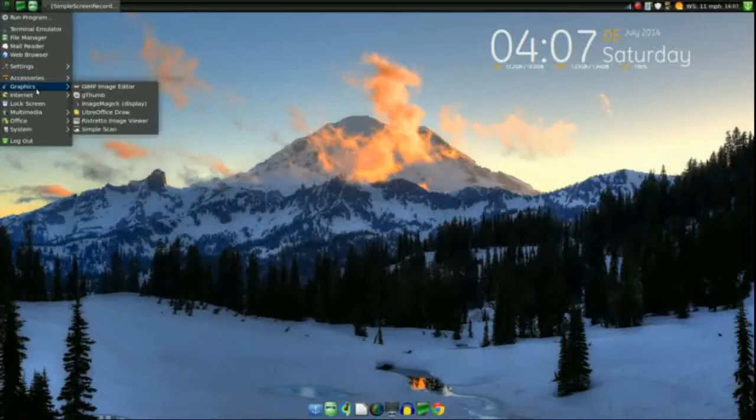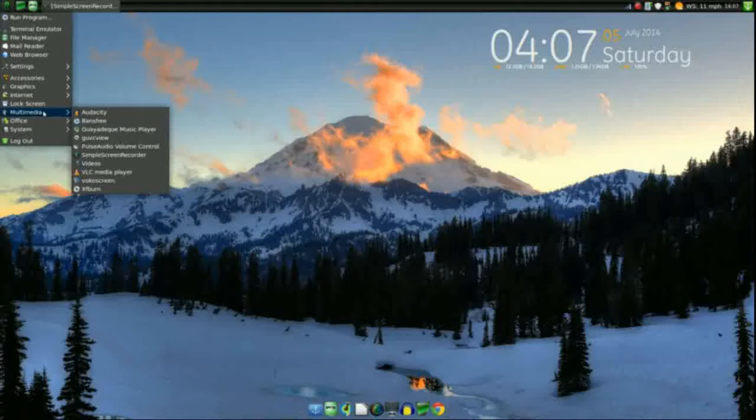We got graphics. We got the GIMP, GThumb, ImageMagick, LibreOffice Draw, Ristretto Image Viewer, and Simple Scan. Internet: Firefox. I installed Google Chrome, HexChat, Pidgin Messenger, Thunderbird Mail, and Transmission for your BitTorrents. Multimedia. I installed Audacity. It comes with Banshee. I installed a Guayadeque music player because it's actually a very excellent substitute for Winamp, and I like streaming music off of it because the radio reception I get in my building is horrible.